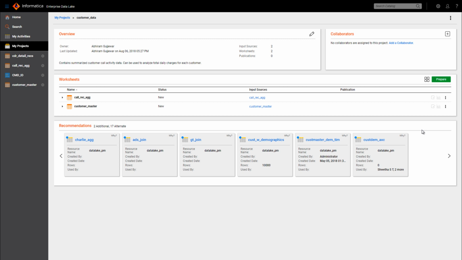On the project details page, you can see the project overview, any collaborators on the project, and worksheets for assets that were added earlier. The application makes recommendations on additional or alternate assets you might want to use in the project. Enterprise Data Lake uses the CLAIRE embedded machine learning discovery engine to determine which assets to recommend. The application also shows you why the asset is recommended. You can choose to add recommended assets or replace existing assets in your project with the recommendations.